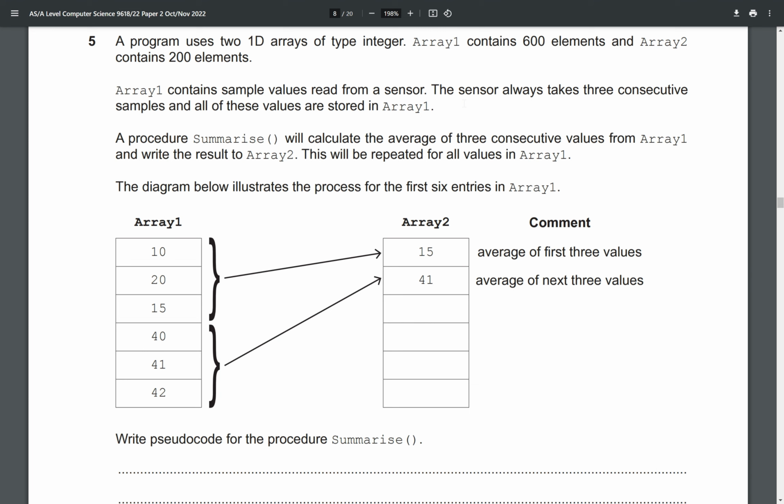Welcome back, guys. Today we'll look at paper 21 of the October-November 2022 series. Question 5 says a program uses two 1D arrays of type integer. Array 1 contains 600 elements and array 2 contains 200 elements. Array 1 contains sample values read from a sensor. The sensor always takes 3 consecutive samples and all of these values are stored in array 1.